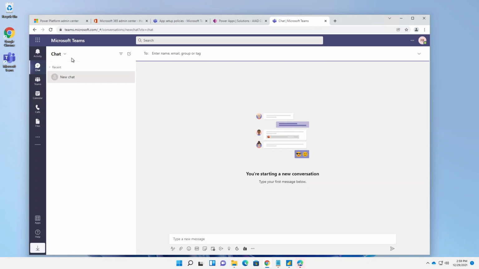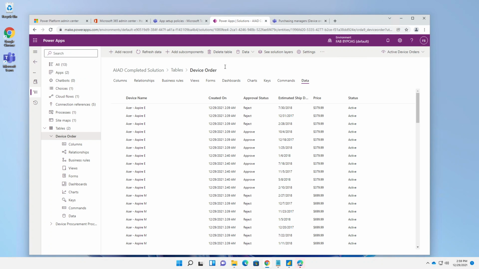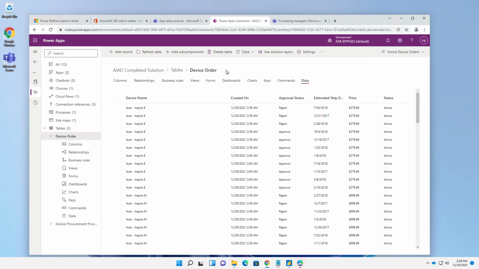So now we've set up our team. We have a team here. We've got 3 people in it. We've got the admin account. We've got two employees, Walter, who's also a purchasing manager, and Jesse, who is an employee in ordering here as well. So we're going to leave that open. Now we're going to import our Power App.